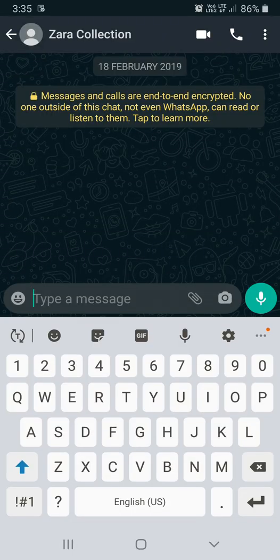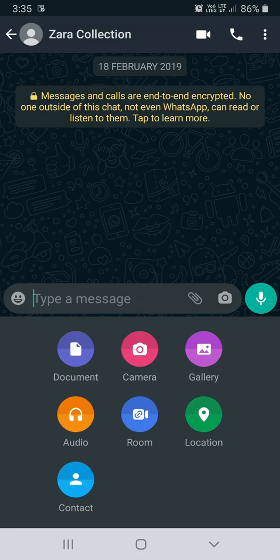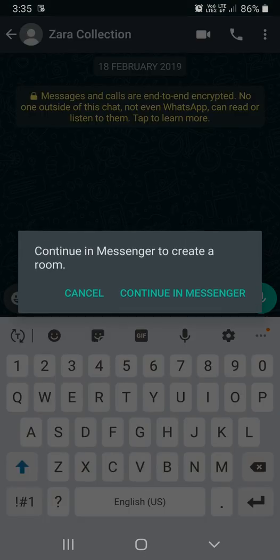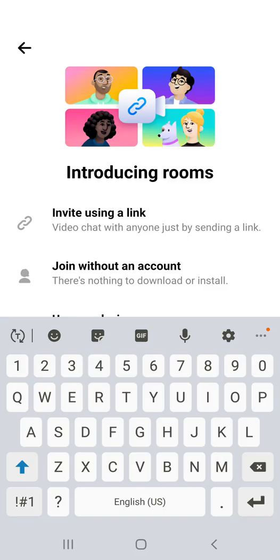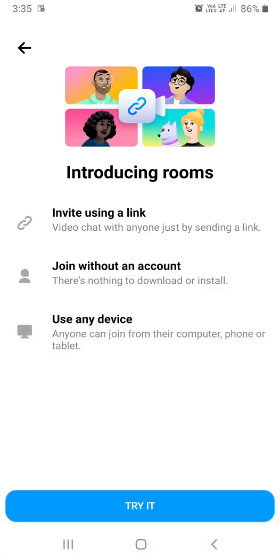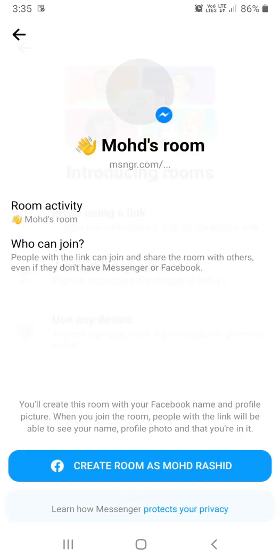On the screen you can see, click on this attachment icon and click on Room. So continue, the Messenger is here. You can see Introducing Rooms, invite video chat by sending any link. Join without an account, there is nothing to download or install. Use any device, anyone can join from a computer or phone. So you can just click on Try here.